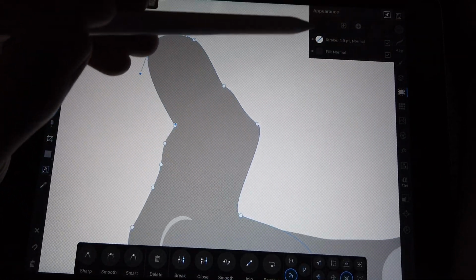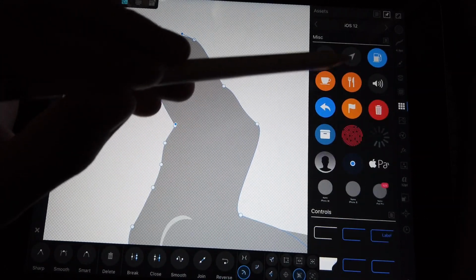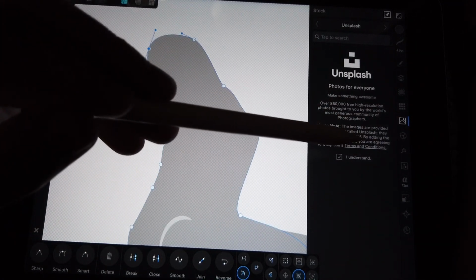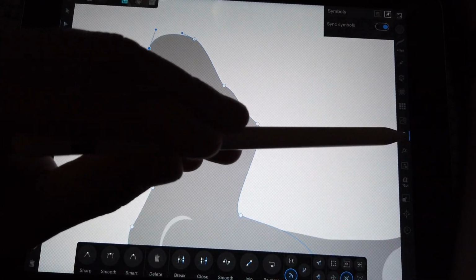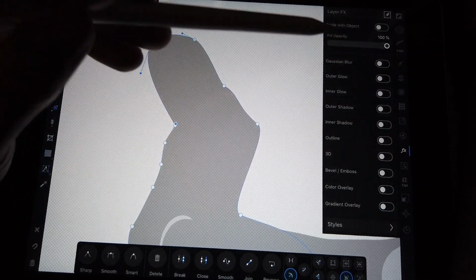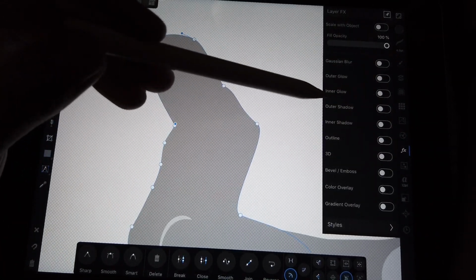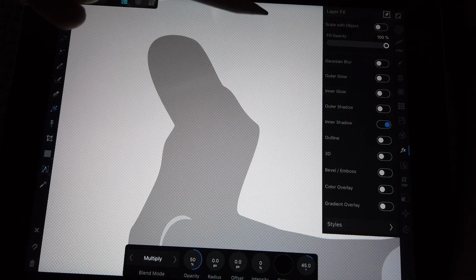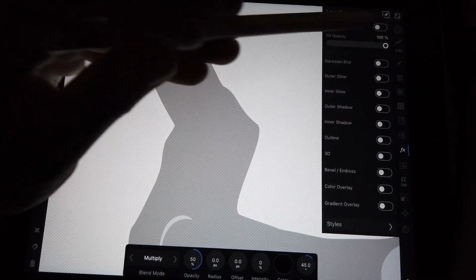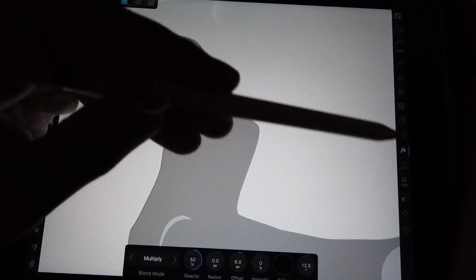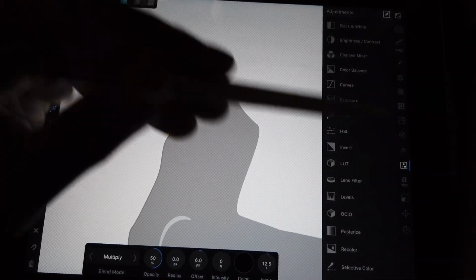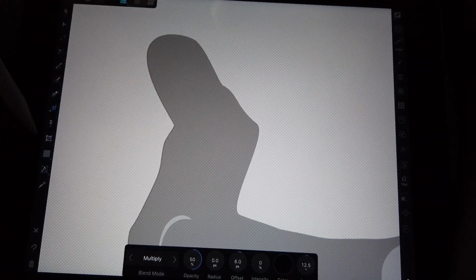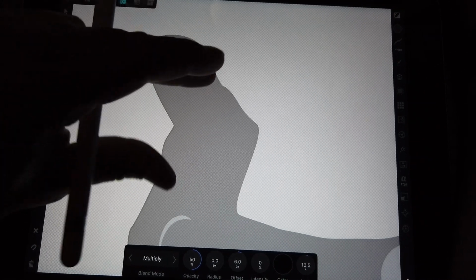It has appearance. It has assets. It has access to stock photography. It has symbols, and it also has layer effects, so we can change effects. It also has adjustments. It has text, all different types of stuff. So I love working in this app.